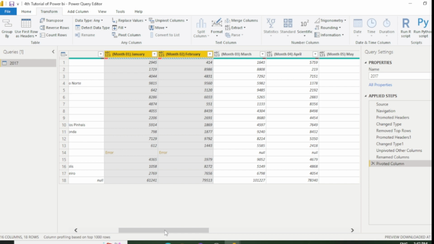So in today's class, we have just learned pivoting and unpivoting. Whatever changes we have made in the Power Query Editor all come under the data cleansing part. So firstly, we have to cleanse our data before uploading it into Power BI Desktop.